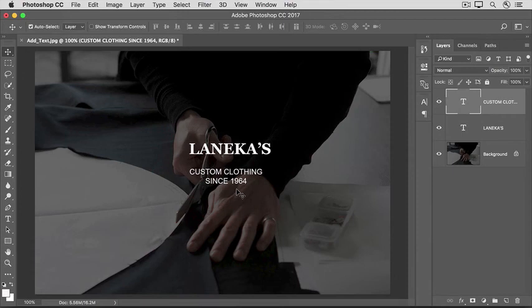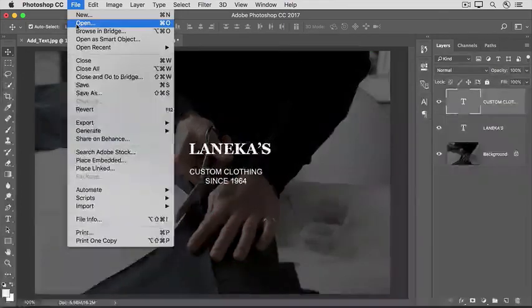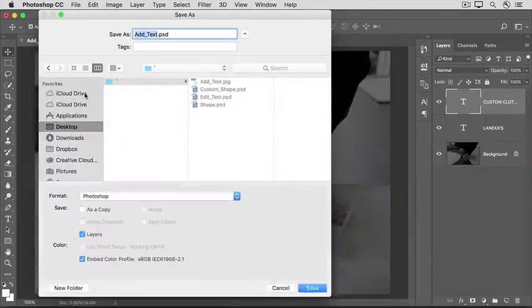When you're finished, go to the File menu and choose Save As. In the Save As dialog box, it's important to save in the Photoshop format and to leave Layers checked in order to retain your editable type layers in this working version of the file. If you need a copy to share, you can save another copy as a JPEG, but the JPEG won't retain your type layers. So those are the basics of creating text. Stay tuned for the next video where we'll see how to edit text.